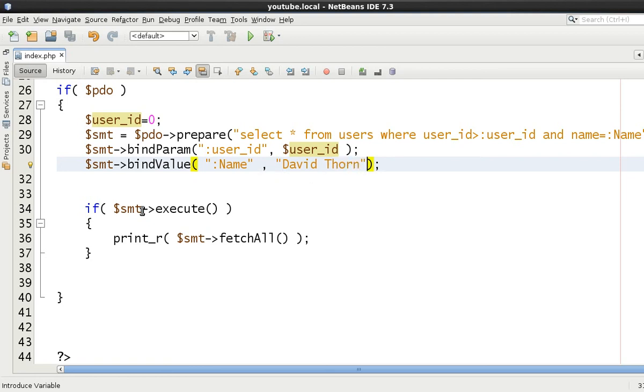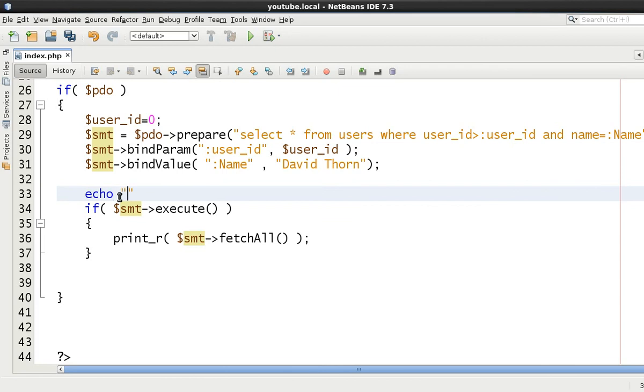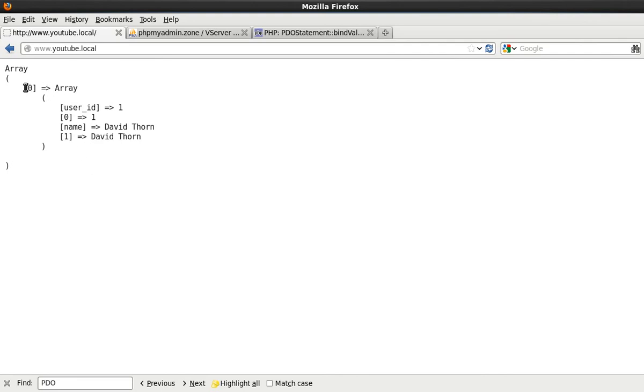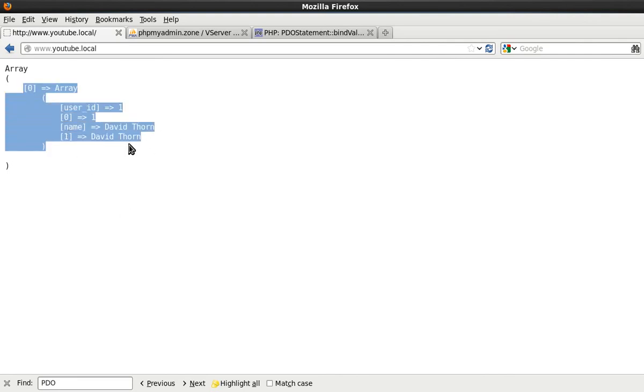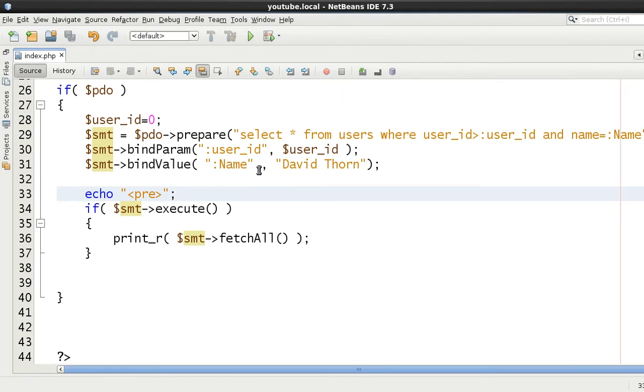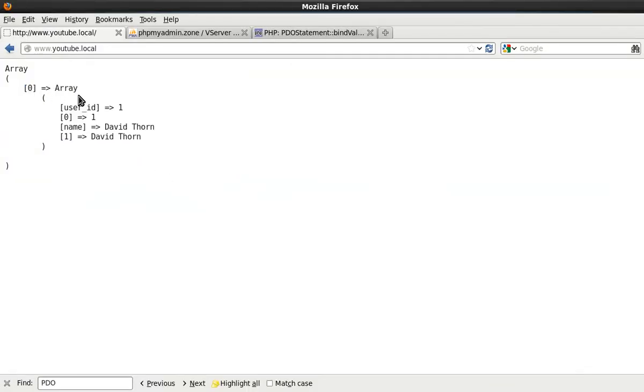Okay, now you see here we're executing and then we're just doing print of our fetchAll. We'll just echo pre out here as well, and then you can see the difference. Okay, so now you can see that we just get one result that has come back, and by default we got an associative array, as you can see here.